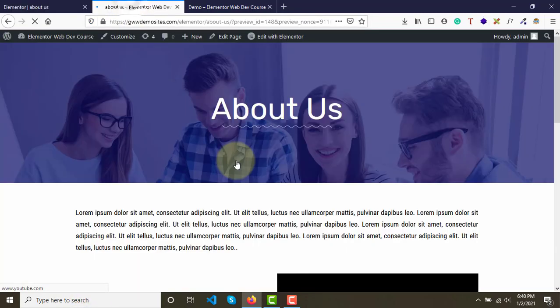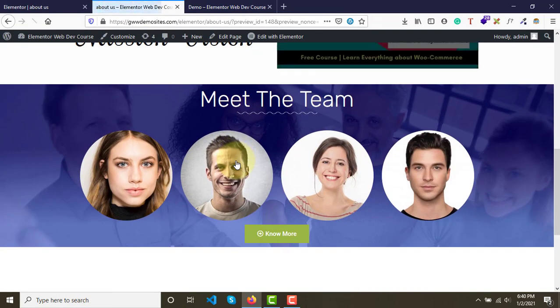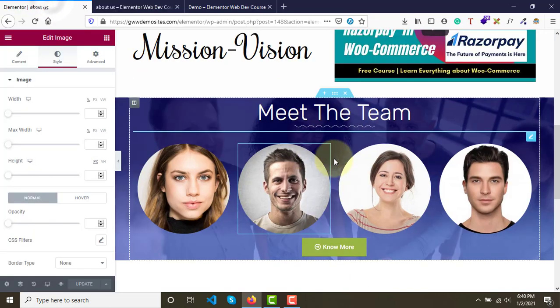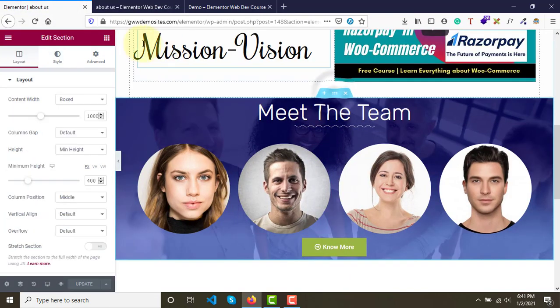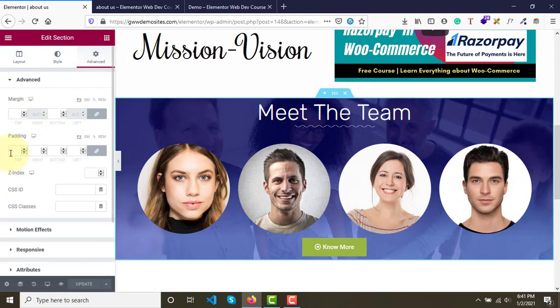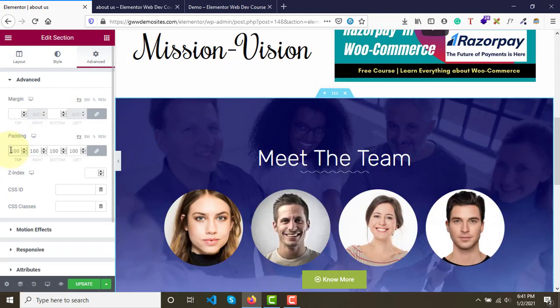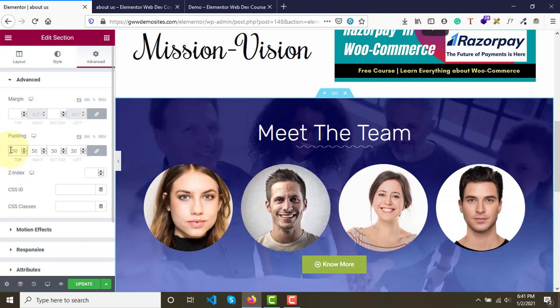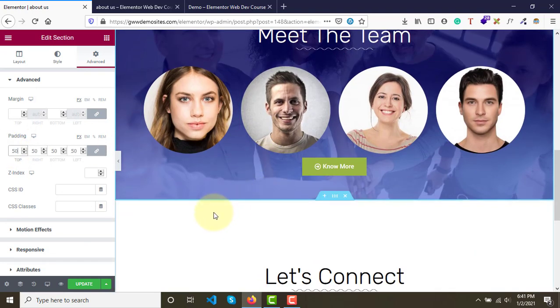At least now the images are circular. Now we need some more space to breathe here. It's more like congested space over here. Let's select this section and add some padding, say around 50. Click on update.